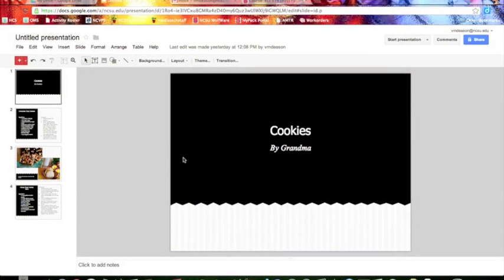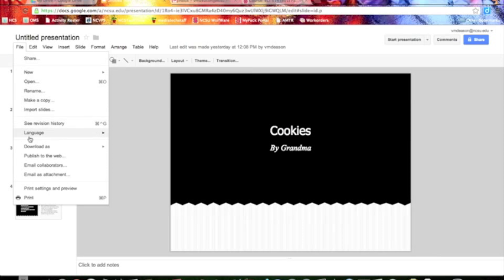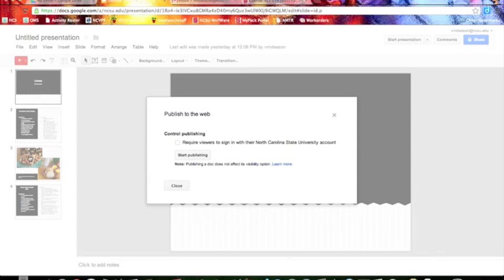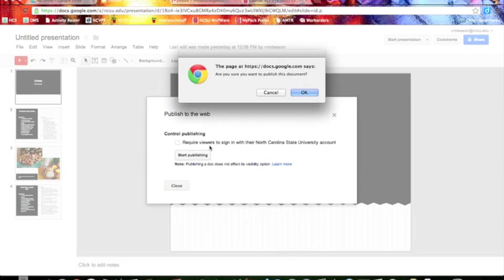Once the cookbook is finished, I'm sure you want to share it with others. We will do this by publishing it to the internet. Click on File, scroll down and select Publish to Web. On the publication pop-up box, click Start Publishing button. Click OK when you are asked if you are sure you want to publish.